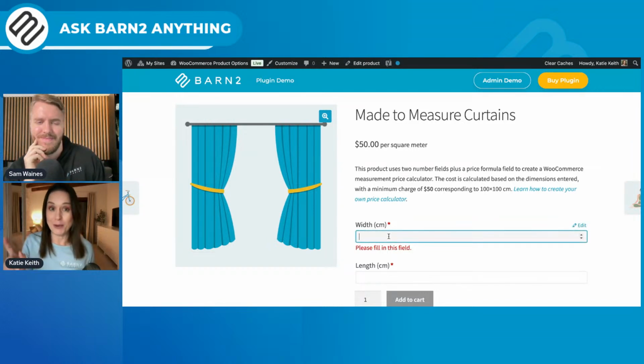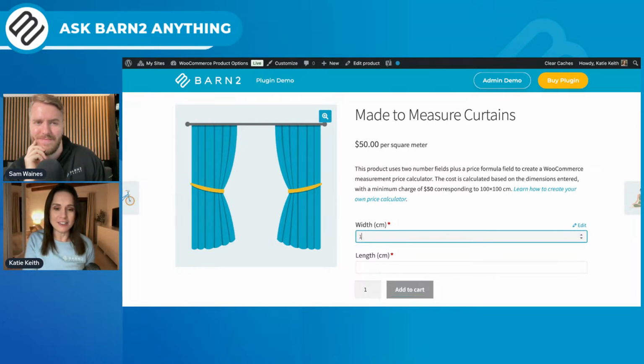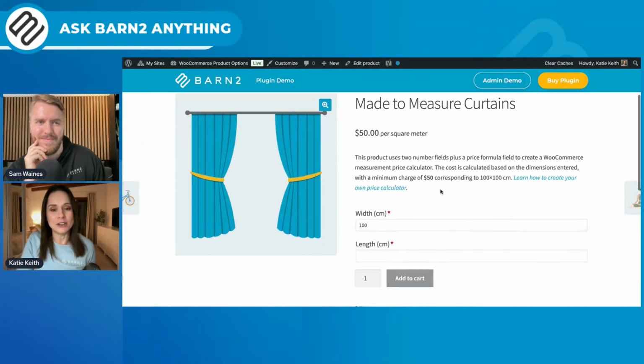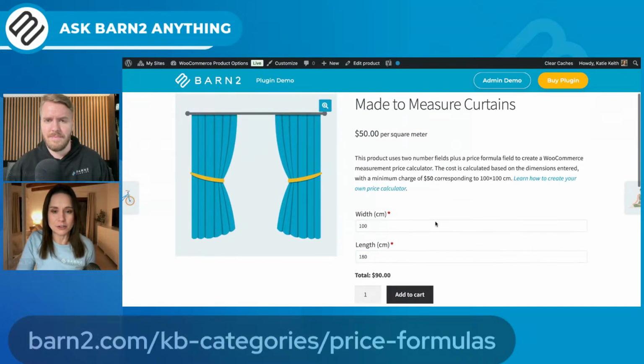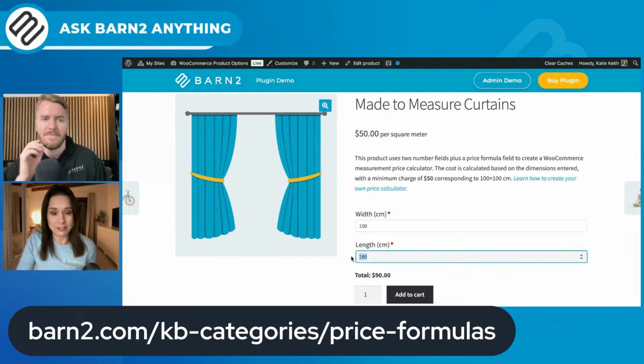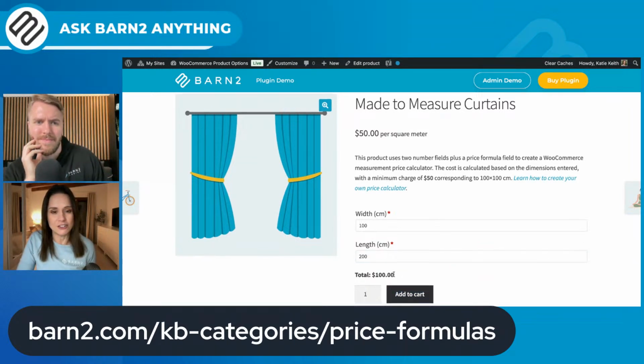But that means that people have these amazingly interesting and complex requirements that we advise them on how to achieve. So this one's simple. Let's say you want to order a curtain that's 100 wide and 180 tall. I think that's fairly typical. And you see that it changed the price. So I'm going to change it to 200 long. And now the price is changing.